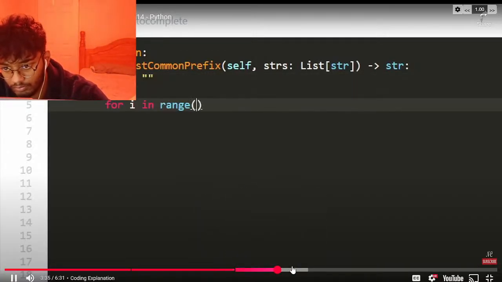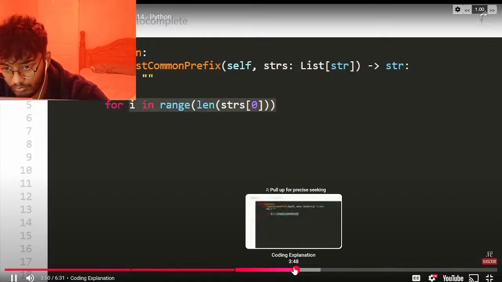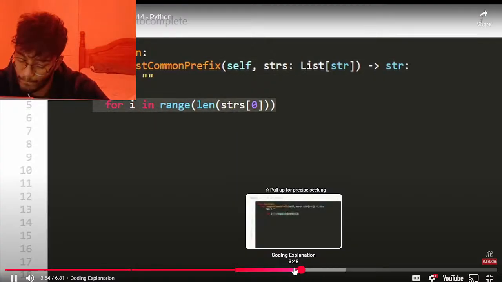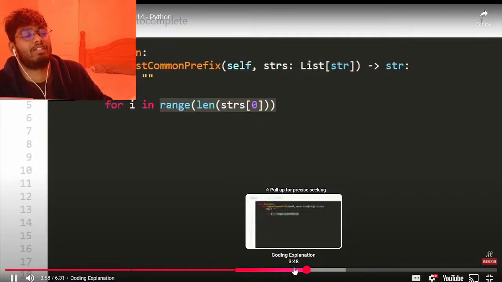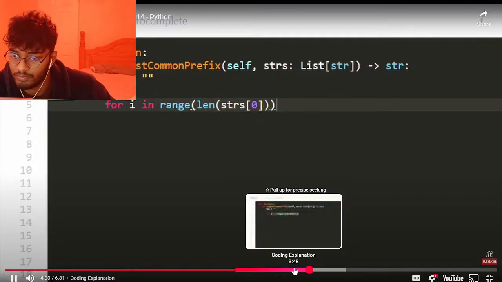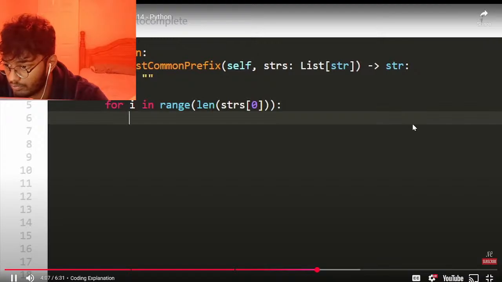So it could be possible that this string is not the shortest string in the input, right? In which case we'd want to stop this for loop earlier than it's actually shown right now. So we'll have to remember to handle that case. I'll handle it slightly differently than using a conditional out here. So we're iterating through every index.